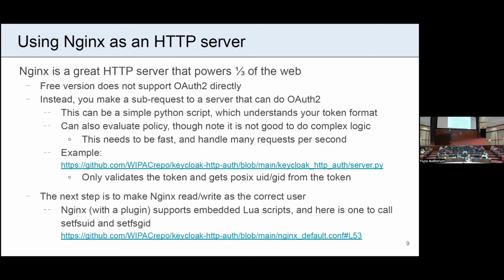One thing you want to not do is to make external requests to databases, because presumably you're going to be getting a lot of these requests, and so you want this to be fairly fast. I included a couple links here with our examples. I believe these are all public and they should work. But this only validates the token and gets our file system's POSIX IDs from the token. It doesn't do any other checking, so it's very, very fast to run.